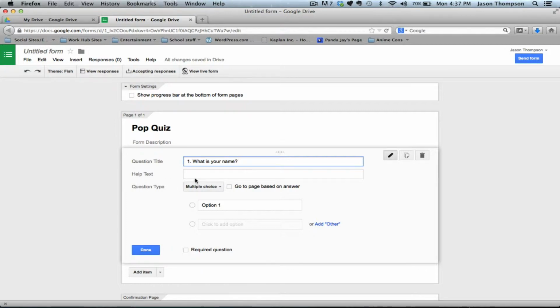Okay, now you have an option here where you can add help text, which is basically either a hint or if you just want to guide your learners to the correct answer a little easier. So let's go ahead and go last name, first name. Okay, now here you can choose the answer type.